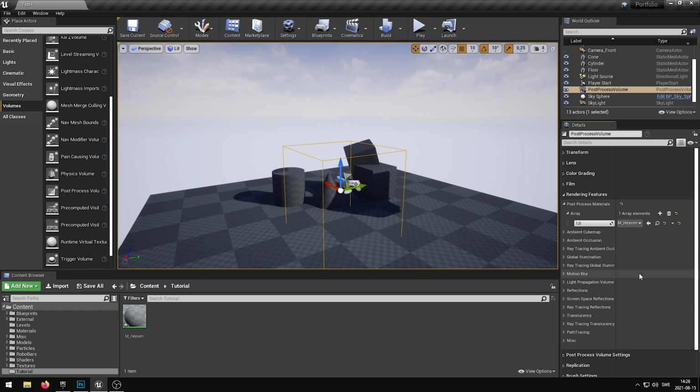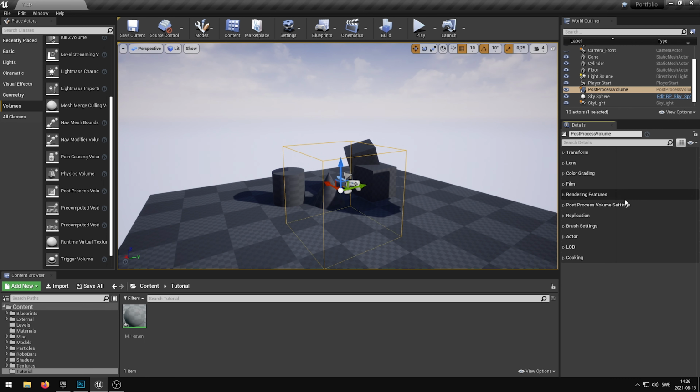You need to be within the bounds of your post-process volume in order for your post-process material to be shown. If you wish to have your post-process material extend throughout the entire level, you can scroll down until you find the post-process volume settings group and enable the infinite extent.